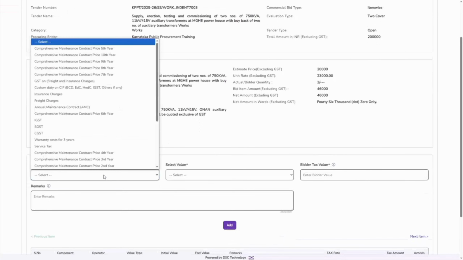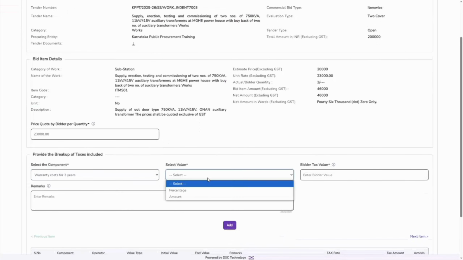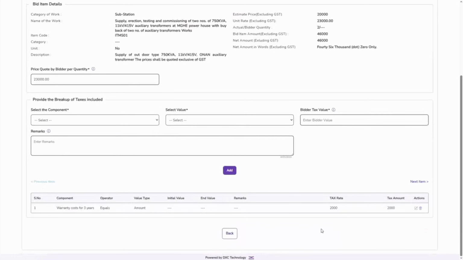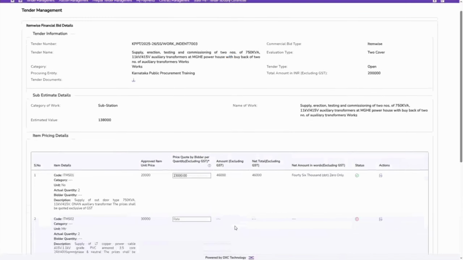Select the component, select the value, then enter the bidder tax value and enter the remarks if required. Then click on Add. To provide the breakup of tax for the next item, click on Next Item option and follow the same steps. To get back to the previous item, click on Previous Item option. Click on Back button to get back to the item pricing details page.